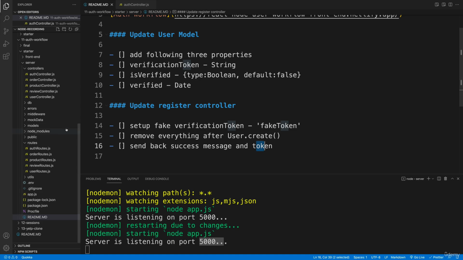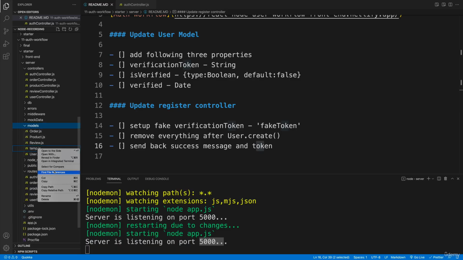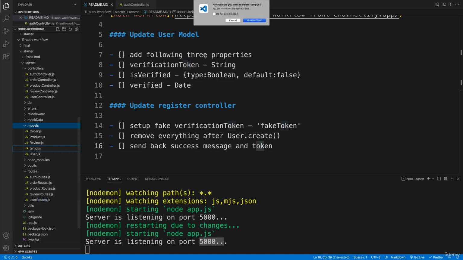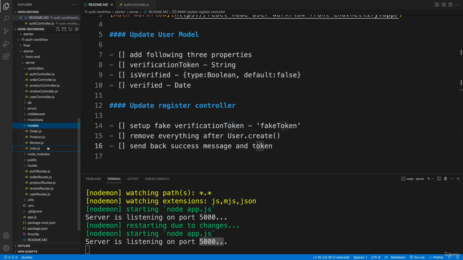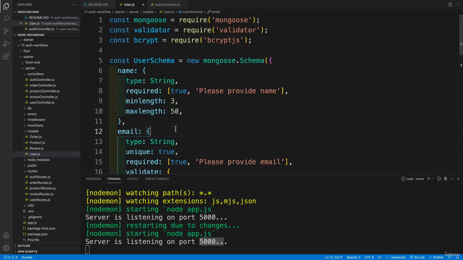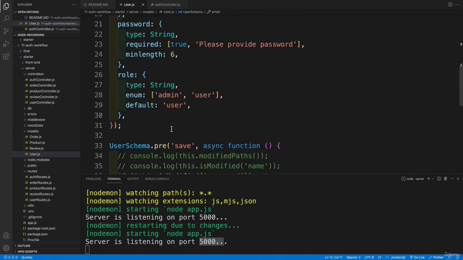First, what I want to do is go to my model. I'm looking for the user one. And as I said, I think at this point I can remove the temp one. That's not necessary. We're not going to do any aggregations here. I have user schema, and then anywhere over here, just set up those 3 properties.